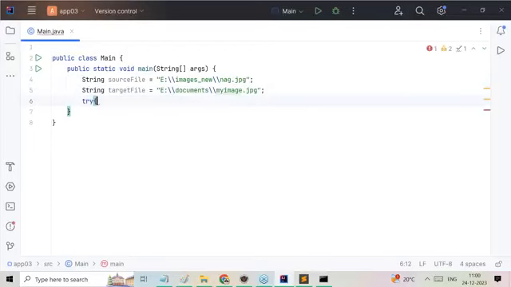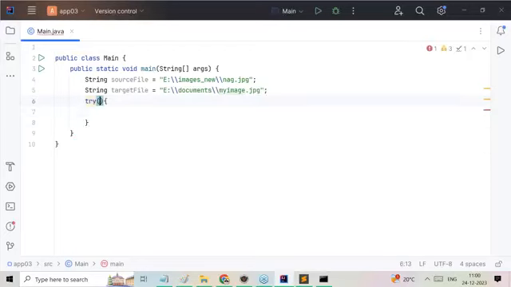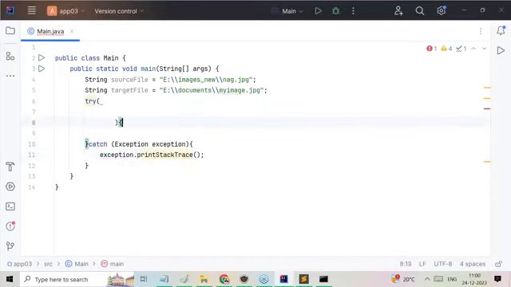Now try with resources, catch exception, exception dot print stack trace method. First of all, from the source file we have to get the data, so here we have to use file input stream. To the target file we have to send the data, there we have to use file output stream.